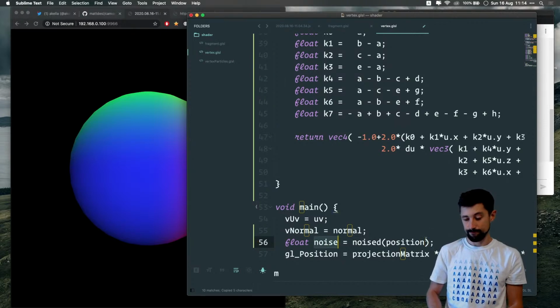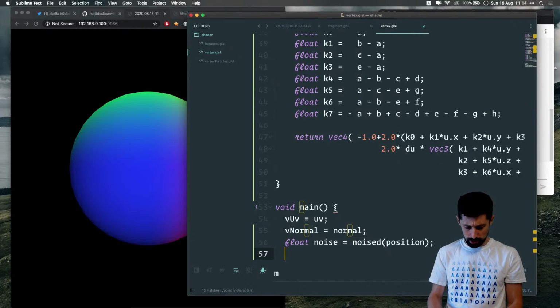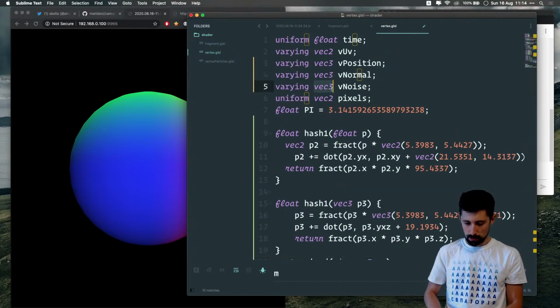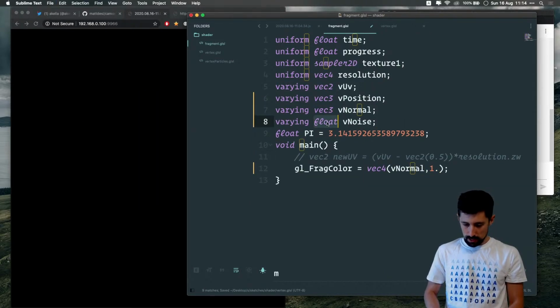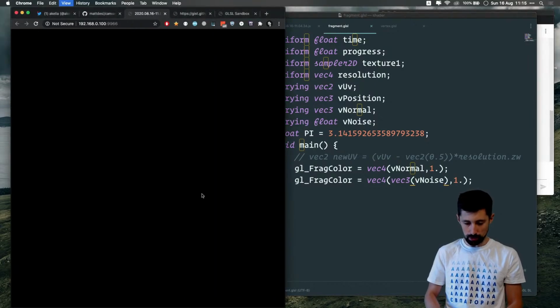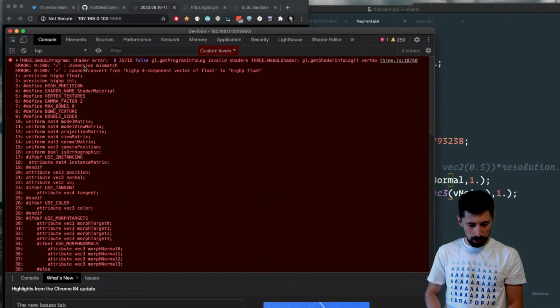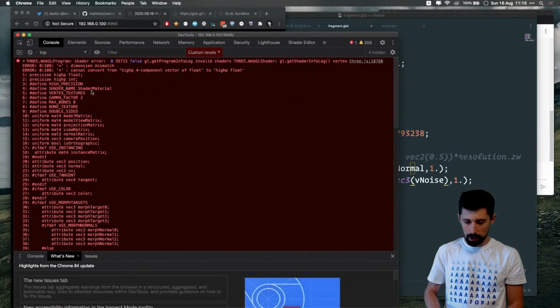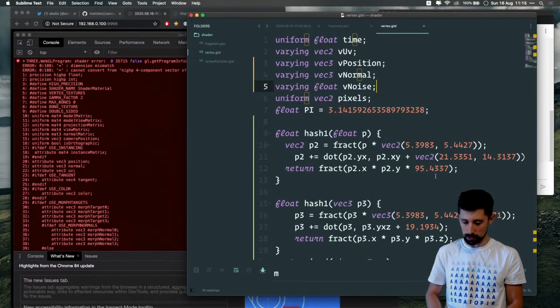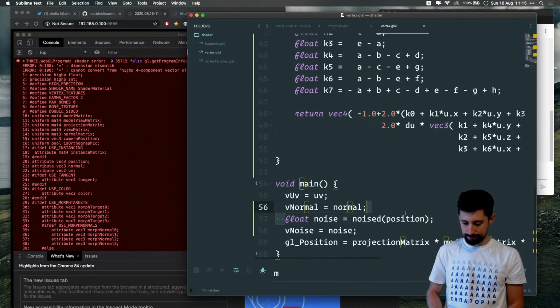Now we have some noise parameter. Let's even try to visualize it. So I'm going to do v noise equals noise, and then I could just as easily visualize it in my shader, hopefully. But no, because why, dimension mismatch? Oh yeah, because my noised function actually returns a 4-dimensional vector.